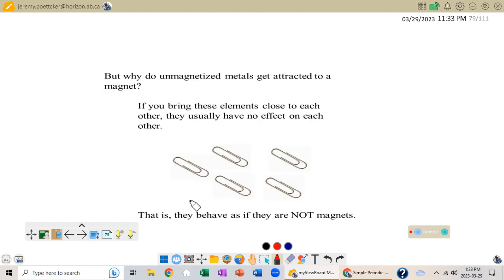Question might be, though, why is a piece of unmagnetized iron or cobalt or nickel or whatever, why do they get attracted to a magnet? I mean, normally I can have a bunch of paper clips and I jumble them together and they really have no effect on each other unless they loop through each other. I guess I can pick them up that way. But they normally behave as if they are not magnets.